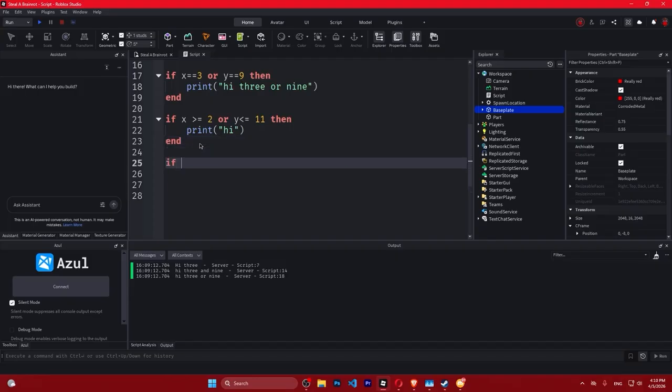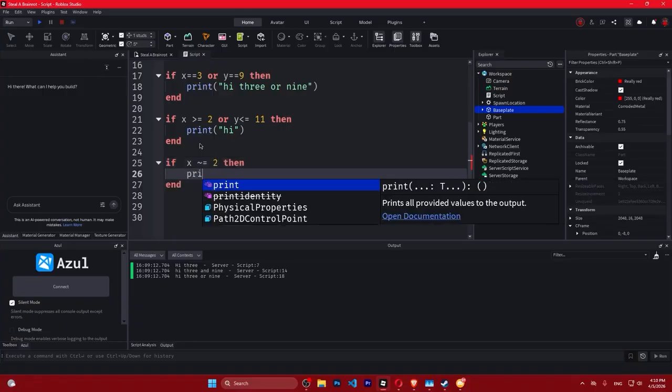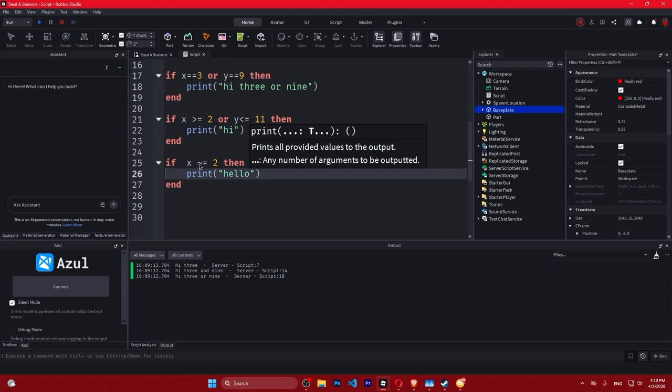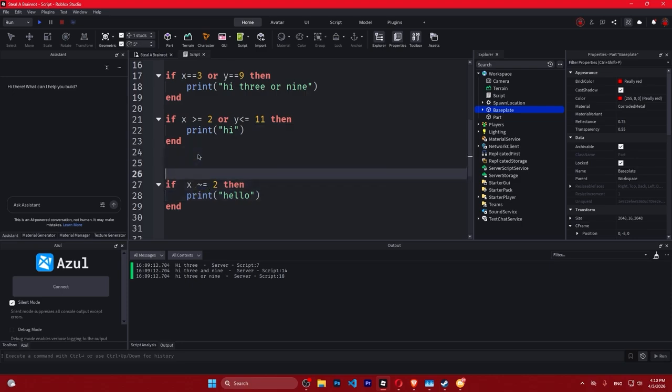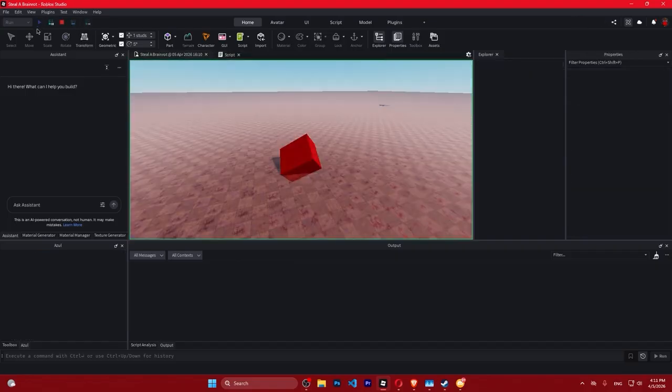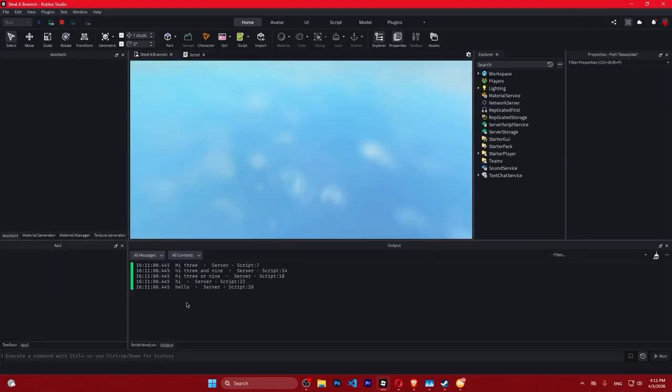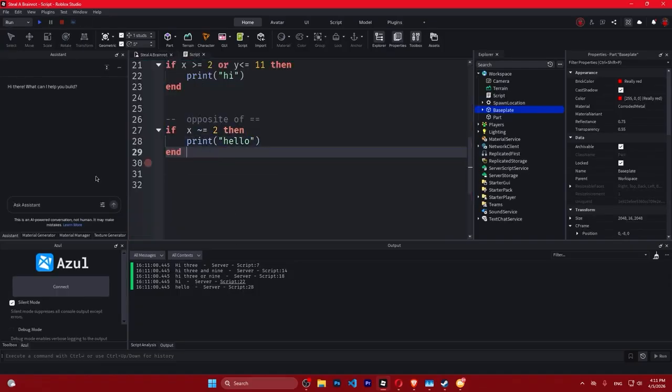Additionally, there is the not equals, which is this sign. So if x is not equal to 2, then print hello, right? So this is the not equals, which is exactly the opposite of equals equals. Okay, so do we get it? Hopefully we do. Let's run the code. Boom, we see the messages. 101, and I hope you get it. There is also some other stuff that you need to know about ifs. If, for example, this doesn't happen, we can add an alternative condition.